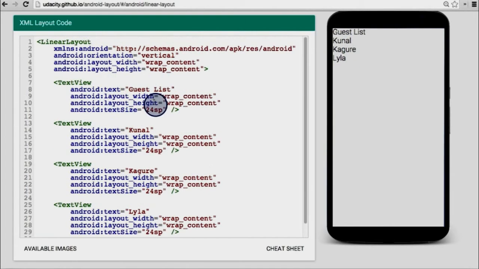We can also change any of the existing text views. We could change this to be the VIP list. The second task was to change the orientation attribute to be horizontal. This immediately changes all the text views to appear side by side instead of one on top of each other.